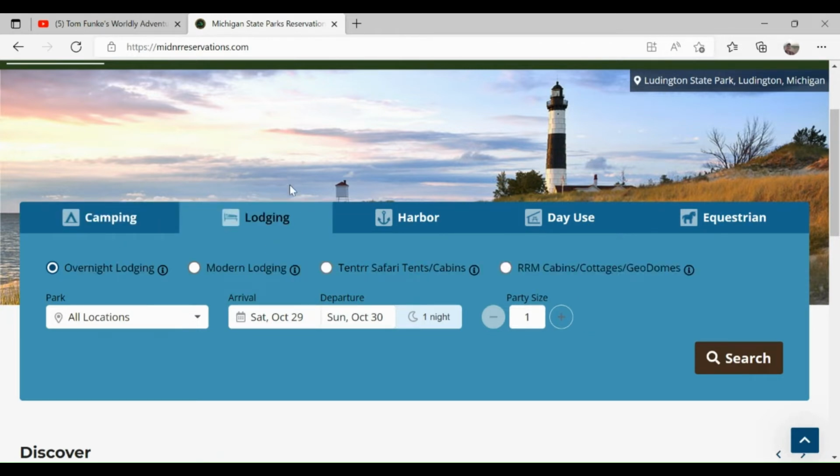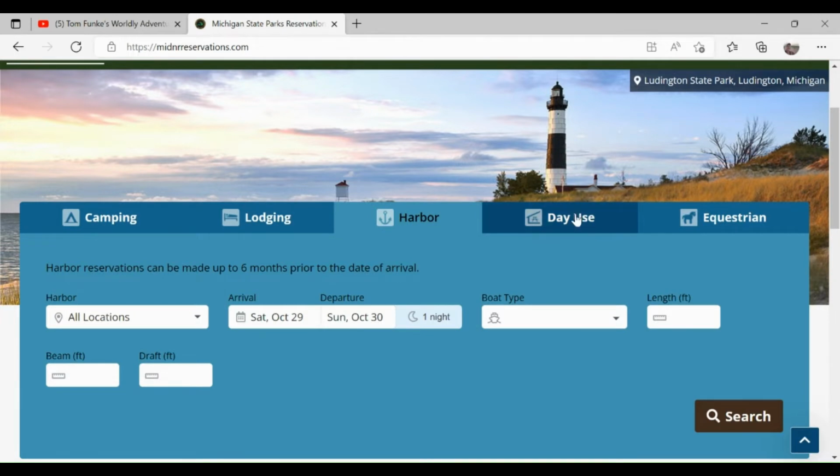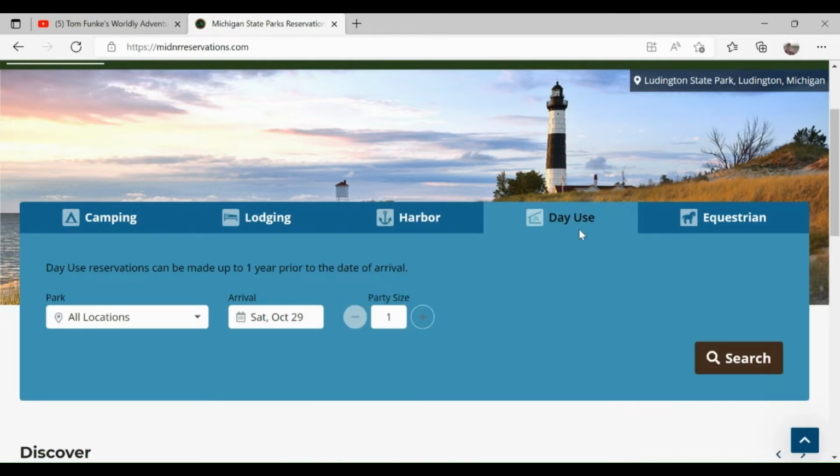So we have camping, we have lodging, which is going to be buildings, really. Some buildings with tent-like cabins, lodges, that kind of thing. If you have a boat, you can make a reservation at a harbor. This is, I believe, a new one. I don't remember seeing this one before, and this is a day use. So, for example, making a picnic shelter reservation.